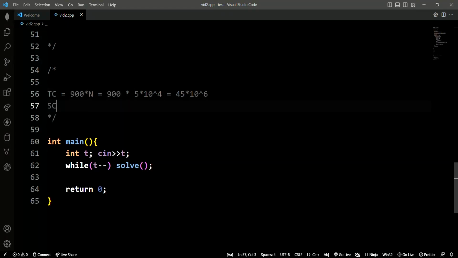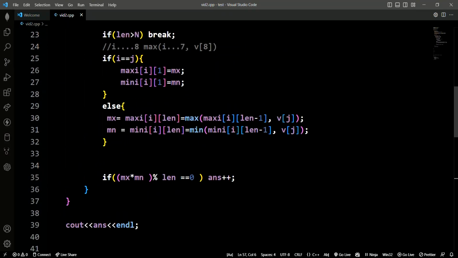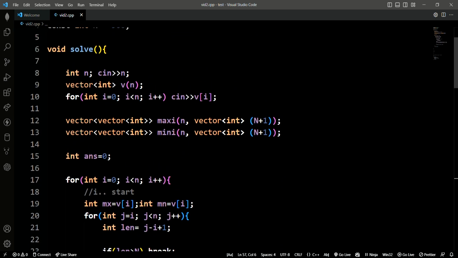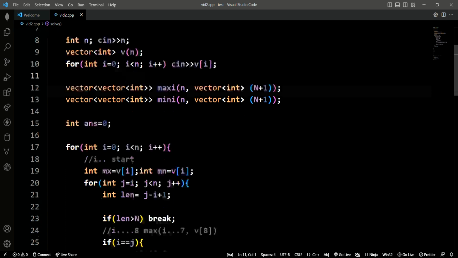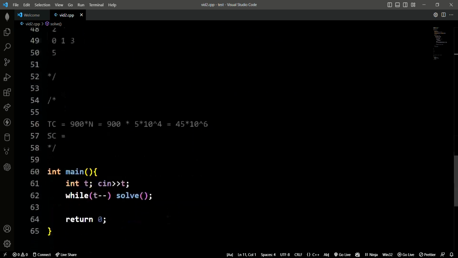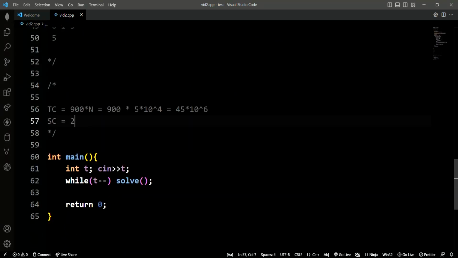और स्पेस कॉम्प्लेक्सिटी क्या होगी, एक तो अपन ये एरे स्टोर कर रहे हैं. आई एम नॉट कंसिडरिंग द इनपुट एरे बिकॉज ये तो अपन को लेना ही है. अदर देन दैट अपन ये जो दो एरे स्टोर कर रहे हैं, दो 2D एरेस, तो उनका स्पेस लग रहा है 2 into 9 capital N into 900. ठीक है, तो दिस इज द स्पेस कॉम्प्लेक्सिटी विच इज अगेन 45 into 90 into 10^6, I think.